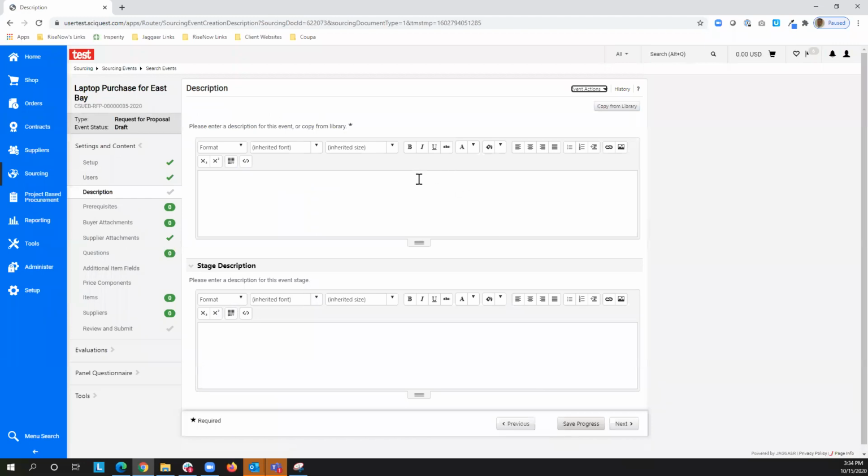On this next page, you're going to add a description for your sourcing event. So you can just type in this description here. Your description can come from a template. So if we build out templates for you, we can have the description automatically populate in here for you. Or you can also copy in descriptions from your library.